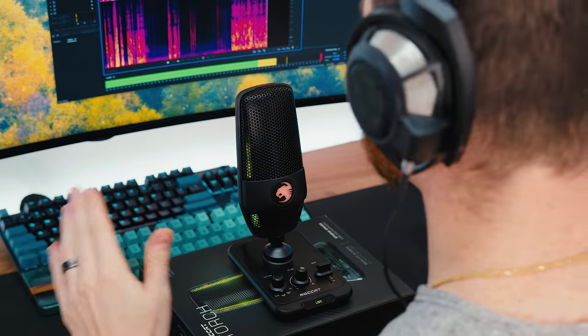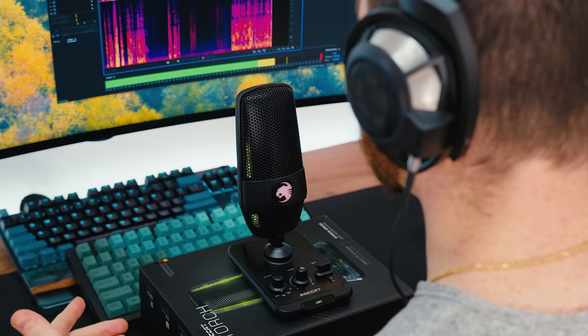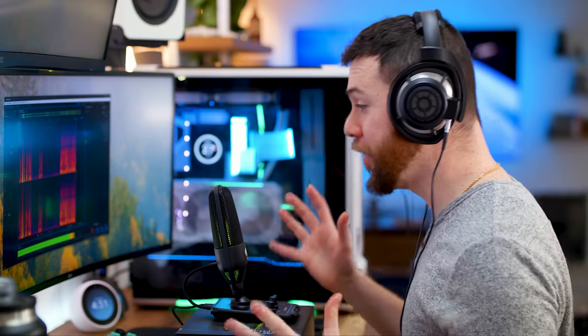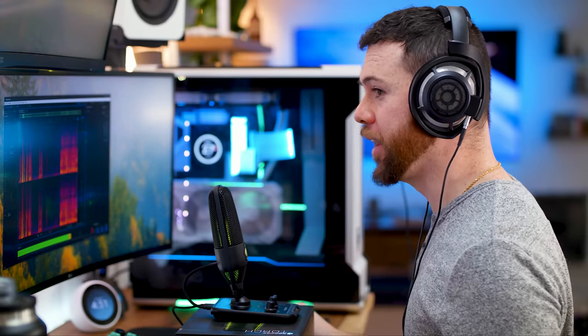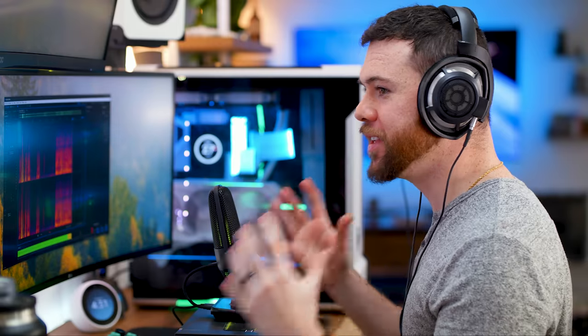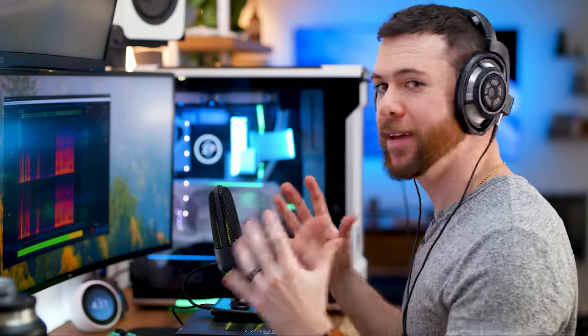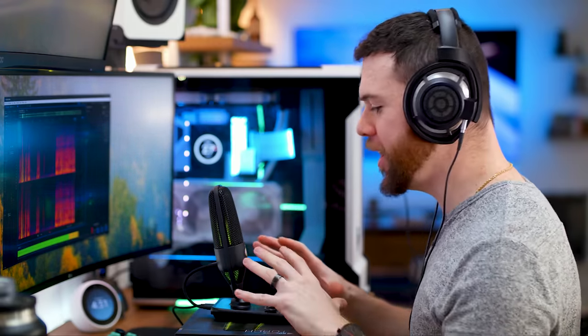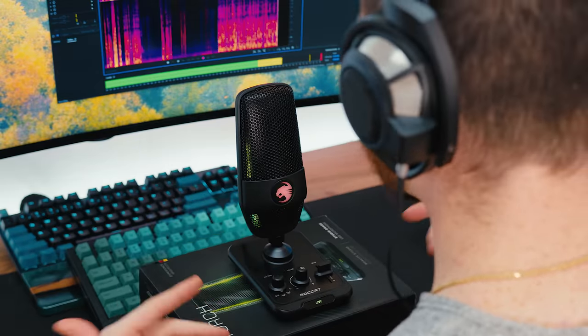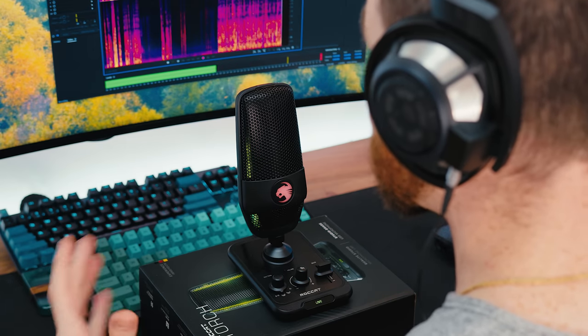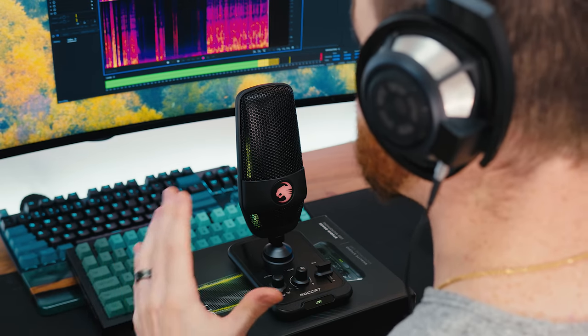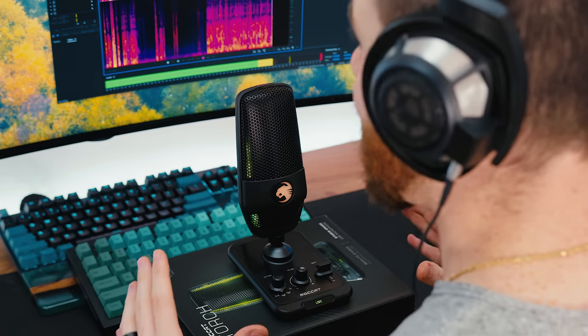$99, but I've definitely seen it on sale for as low as $75 very frequently, which I think is a very, very good price. Now, just in terms of design, very gamer looking. You've got the RGB, very massive logo there right in the middle. But again, that onboard mixer is definitely pretty cool. So we'll talk about that in a minute.